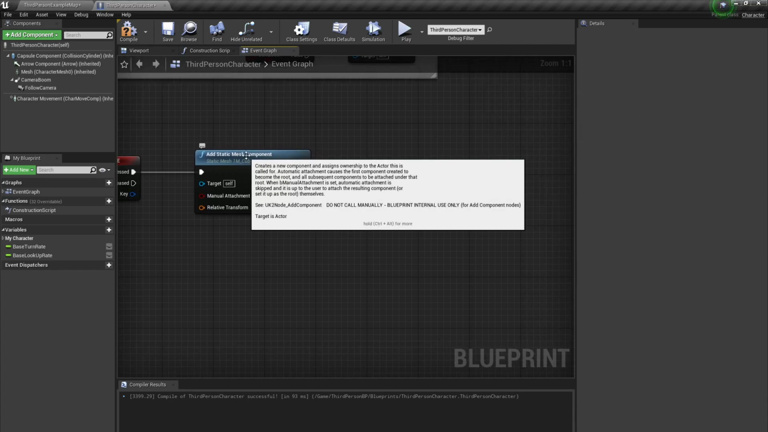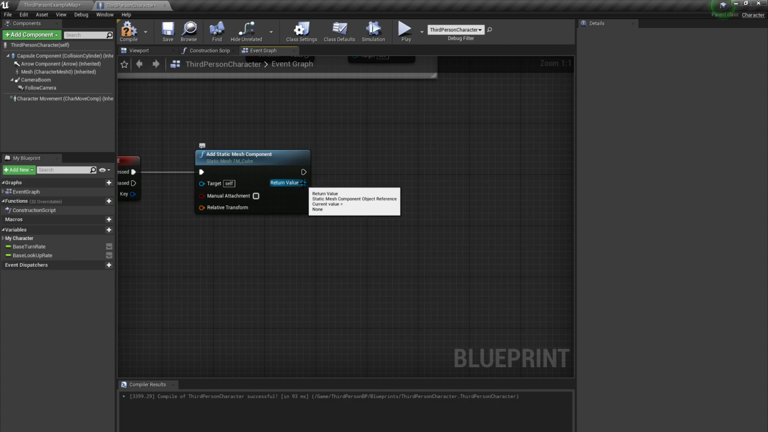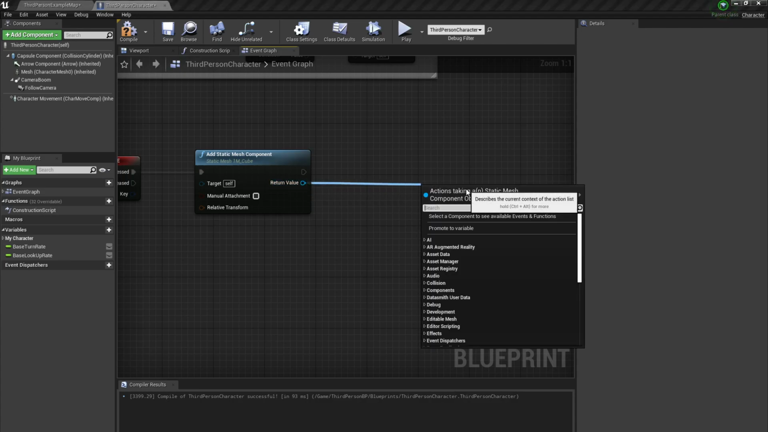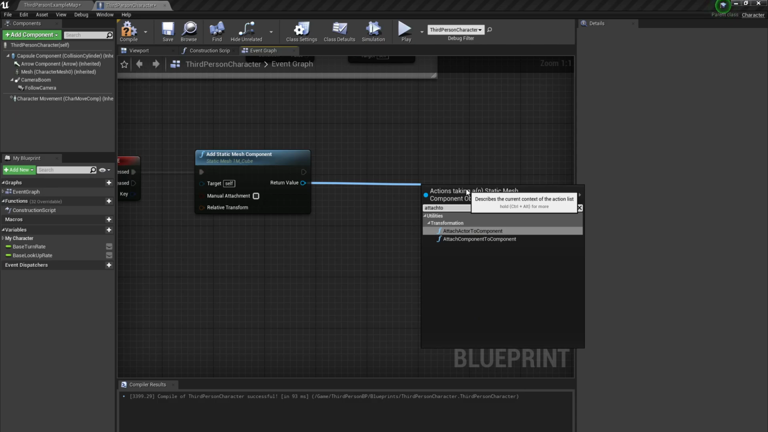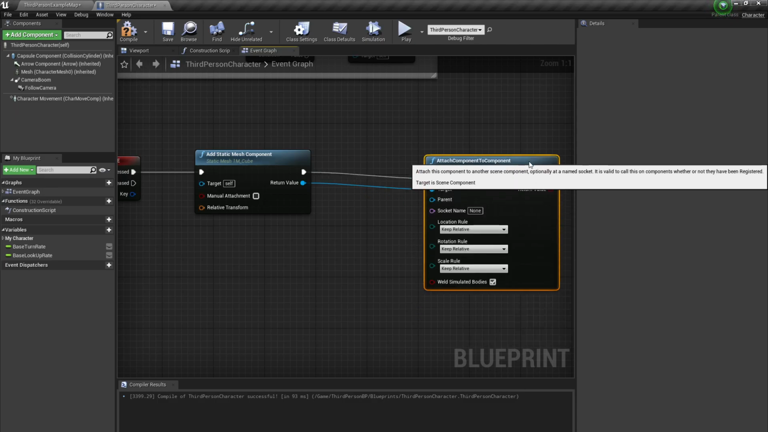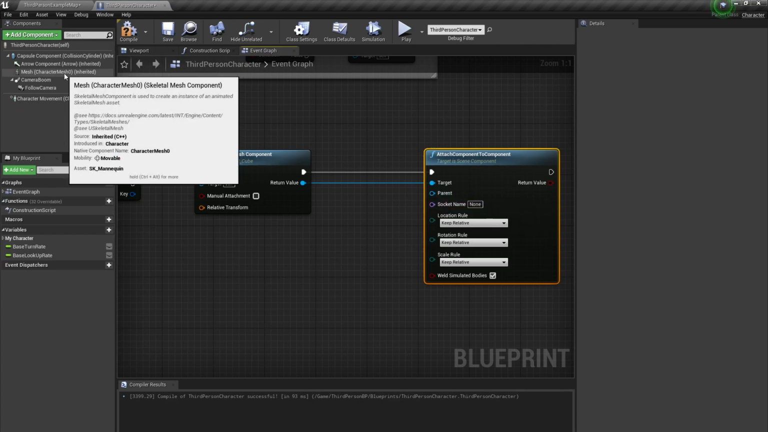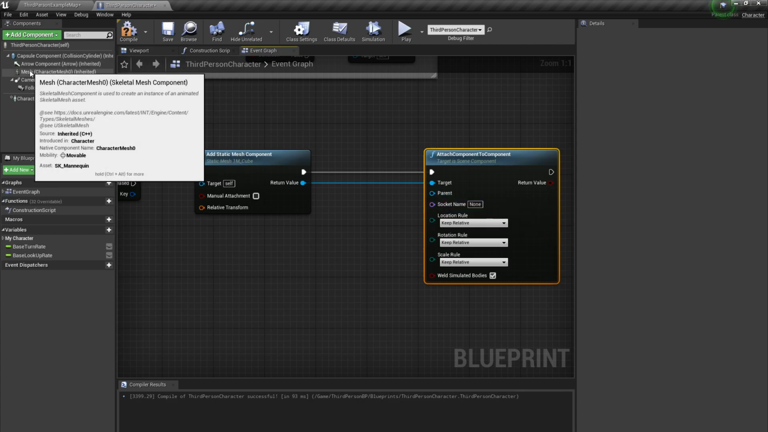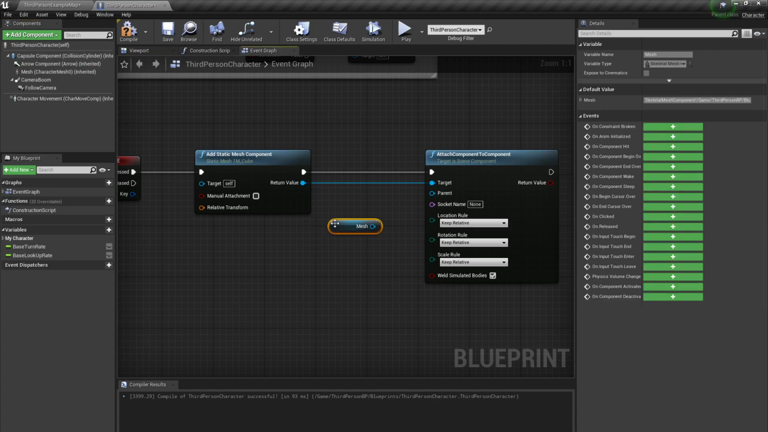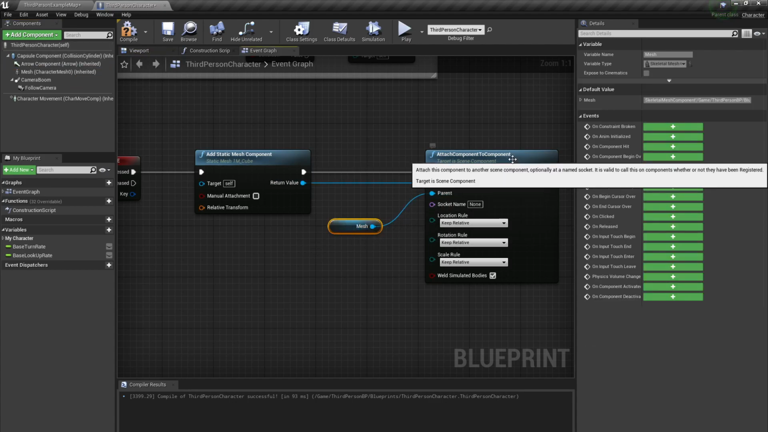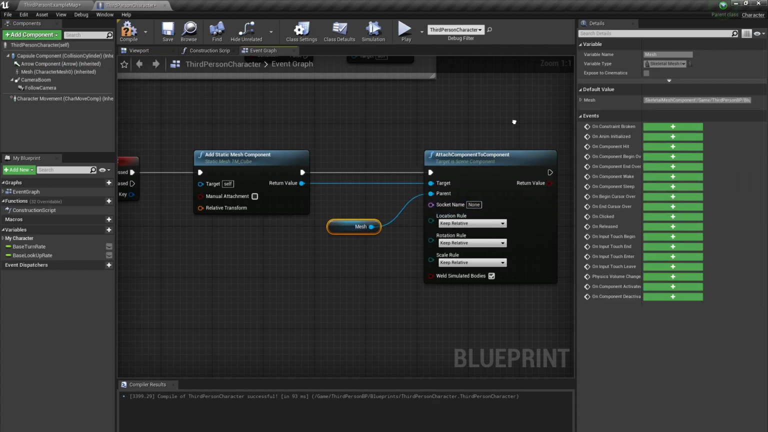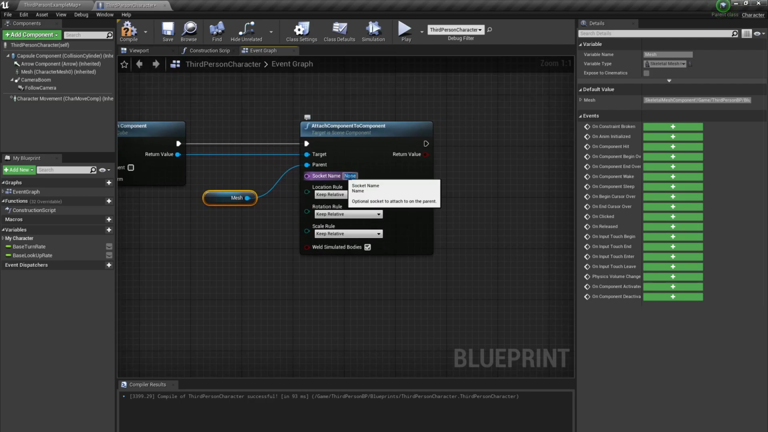After you define a cube, what we want is to create a node after this return value. So drag this, drop it in here, and type in attach to component, this one right here. This takes in a target and it takes in a parent. And for the parent, you might have guessed it, we are going to use this mesh right here. So plug the mesh into the parent, and now we're almost done. Now all we have to do is define the socket name.